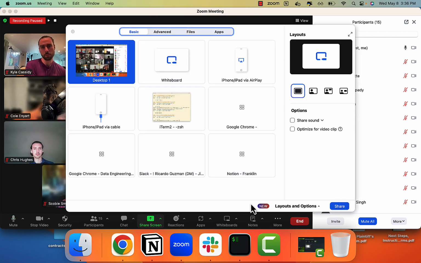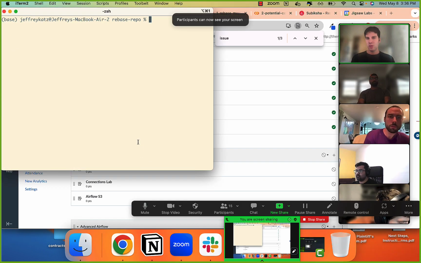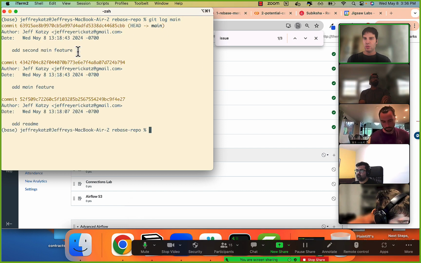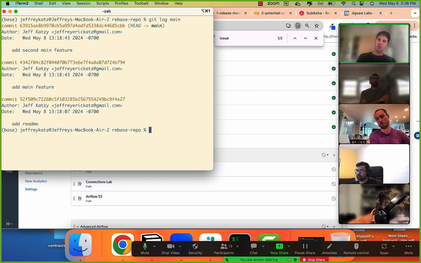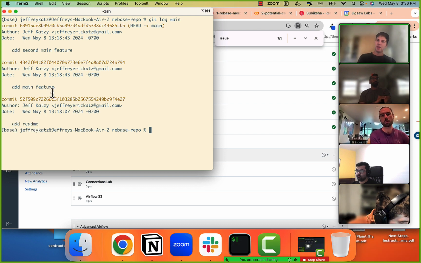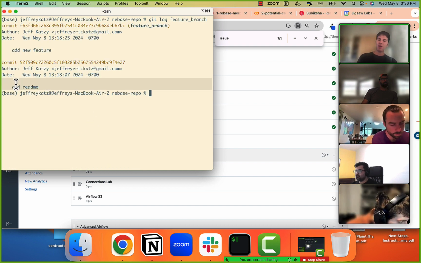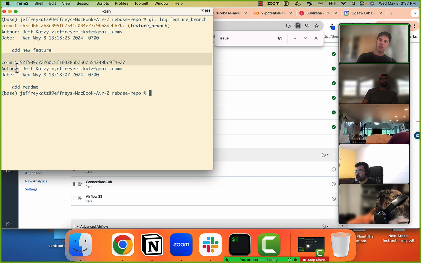Let's take a look at this again. So let's just do git log the main branch. So the main branch has this readme, and that's what it shares with the feature branch. And then these are two things that are new on the main branch that we're going to want to place onto the feature branch. So if we look at the git log of the feature branch, it has this add readme, and it has the add new feature. And our goal is those two unique commits on the main branch, we want to stick in between here.